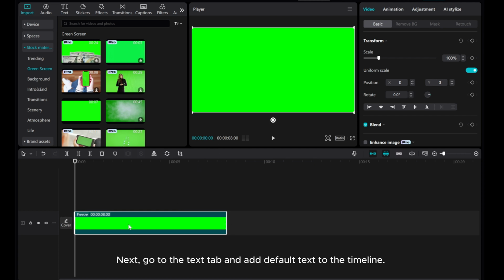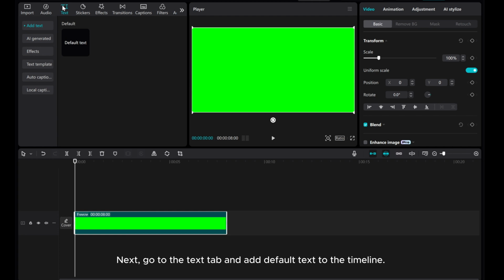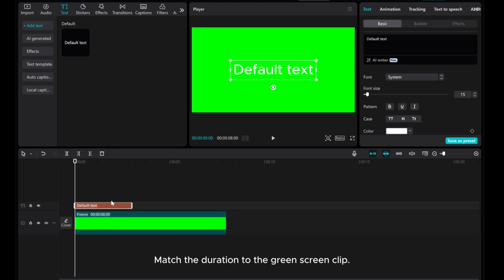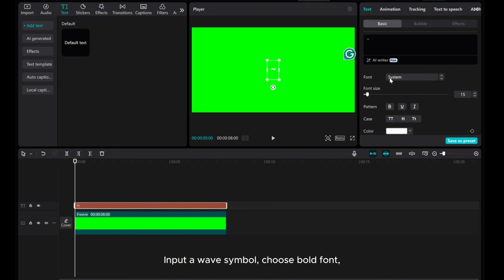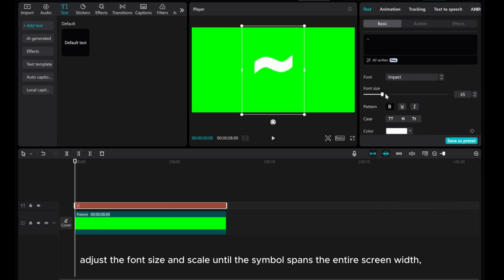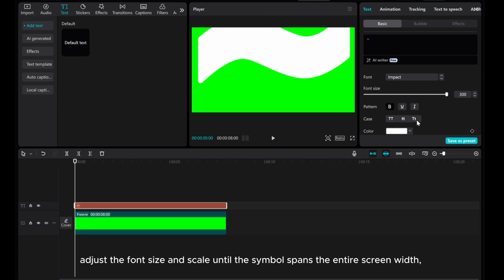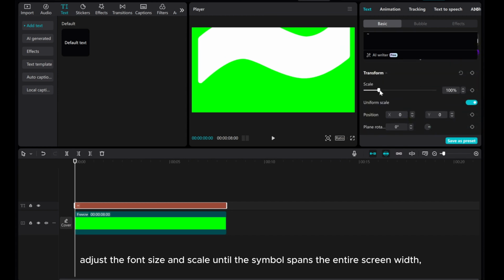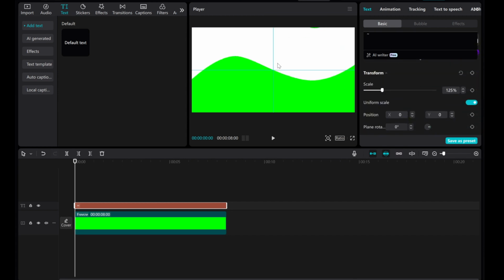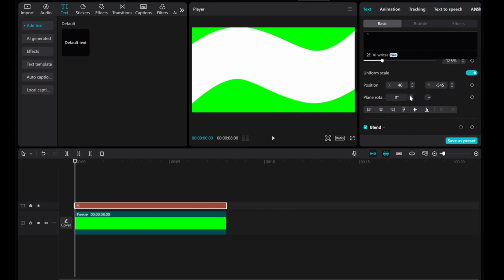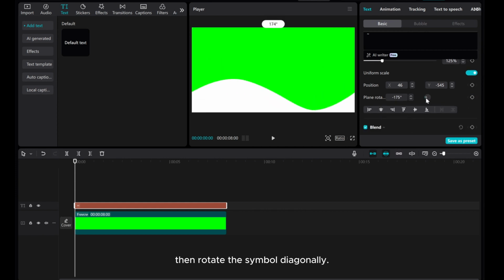Next, go to the Text tab and add default text to the timeline. Match the duration to the green screen clip. Input a wave symbol, choose bold font. Adjust the font size and scale until the symbol spans the entire screen width. Then rotate the symbol diagonally.